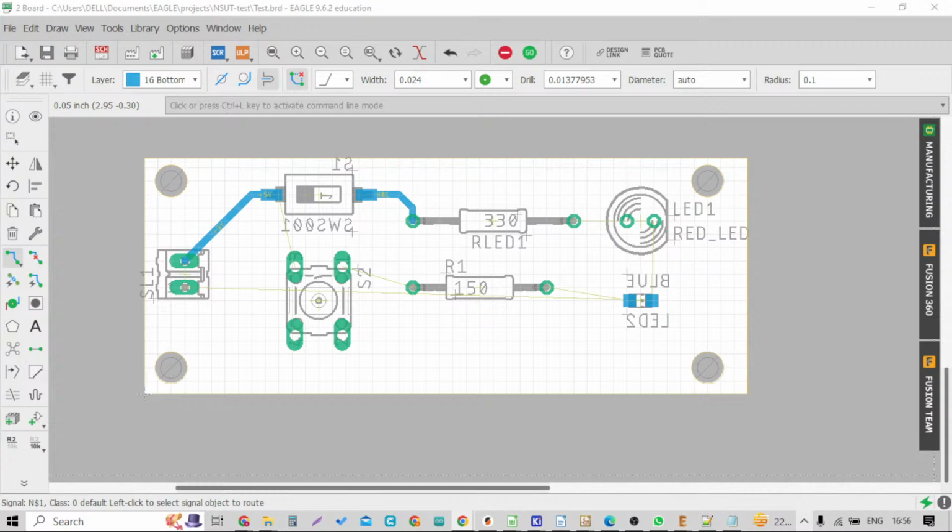So we'll be resuming tomorrow, and tomorrow we'll be completing the routing part, the design rule check part, in-house fabrication considerations, as well as all other errors that normally occur in your PCB.